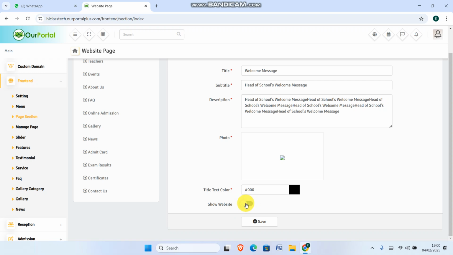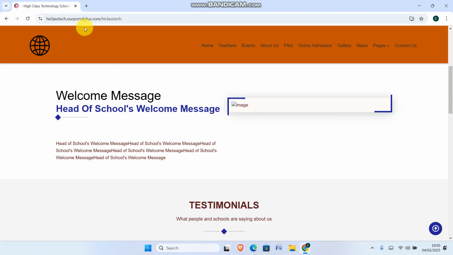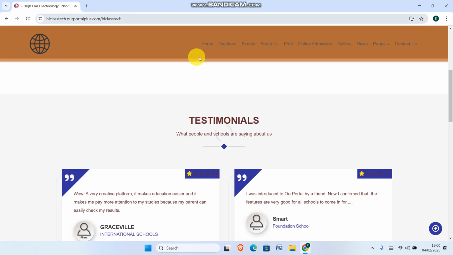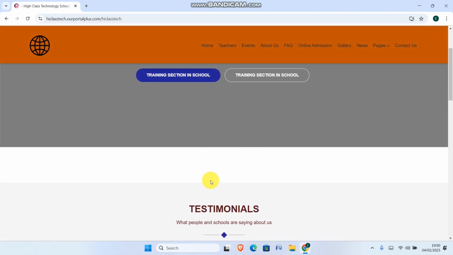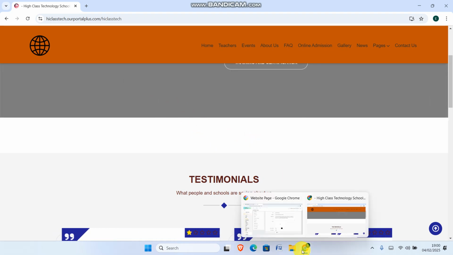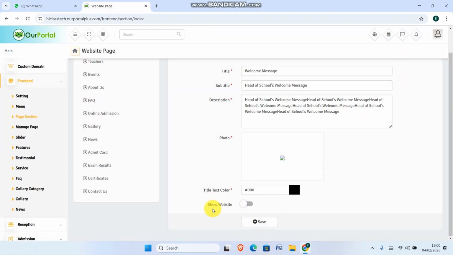If I deactivate this now and save, despite the fact that I have all the information inside, and I still go back to my home page and refresh, you will see that the welcome message has disappeared, because on the system I said it should not show. So if I want it to be showing on the system, I have to activate it.